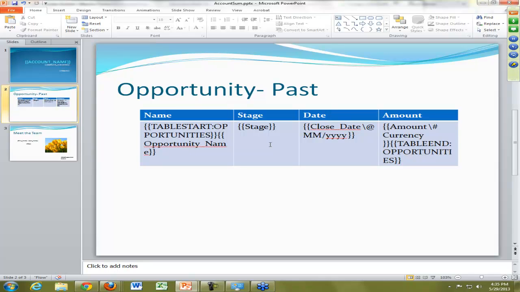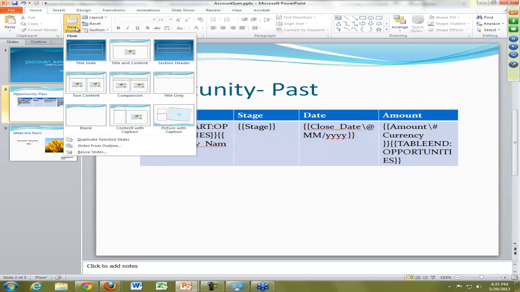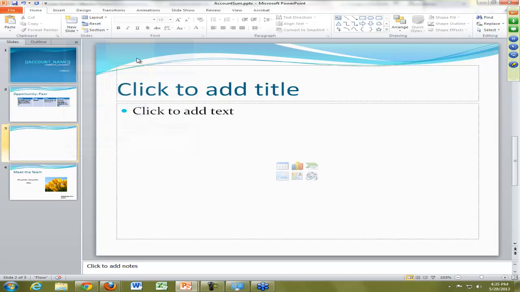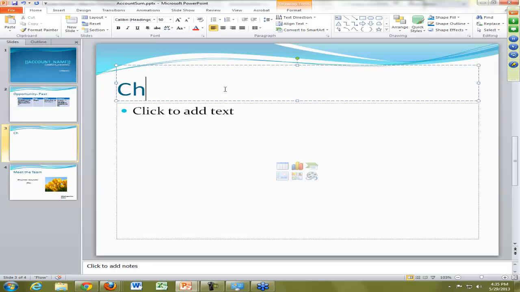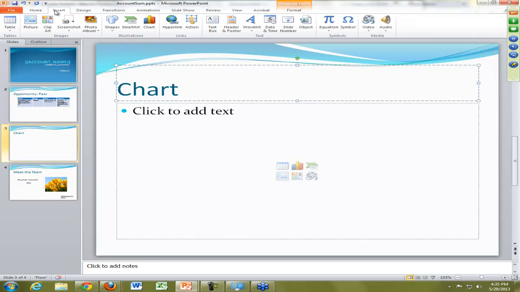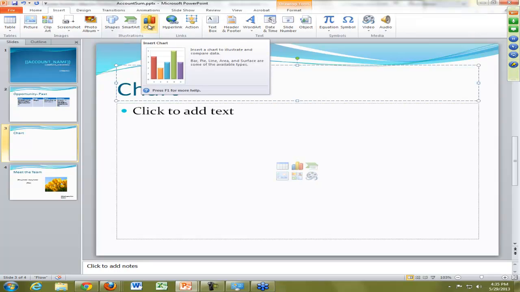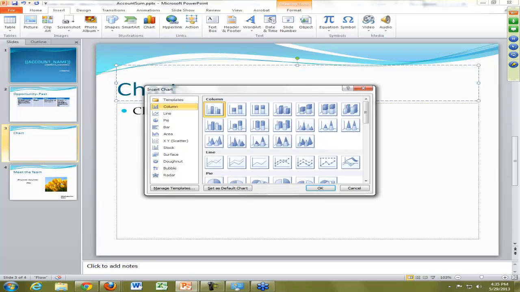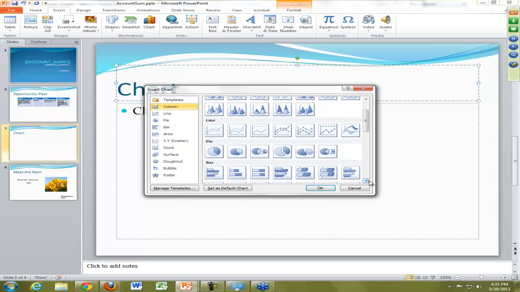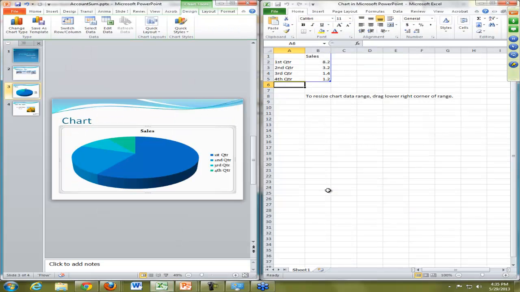Our table is great, it has some information, but some people really like to see some charts to get a good picture of what's going on. So let's create a chart on here, and then we have the shortcut, or if we go up to insert, we can insert a chart from here. I'm going to search for the style that I'm really looking for. I'm going to do a pie chart. Go ahead and click OK.